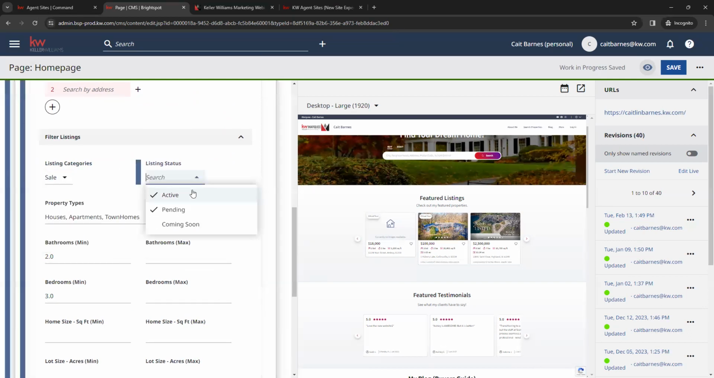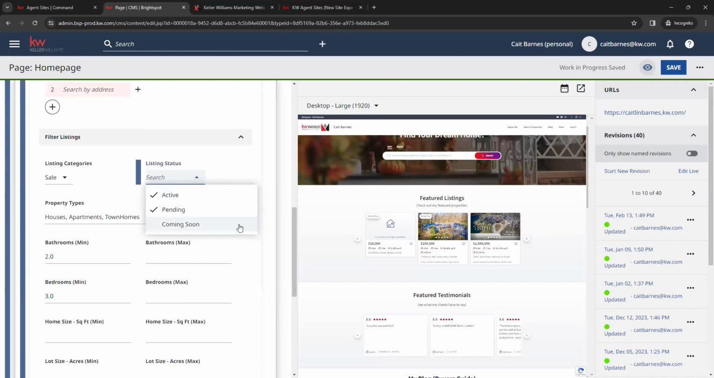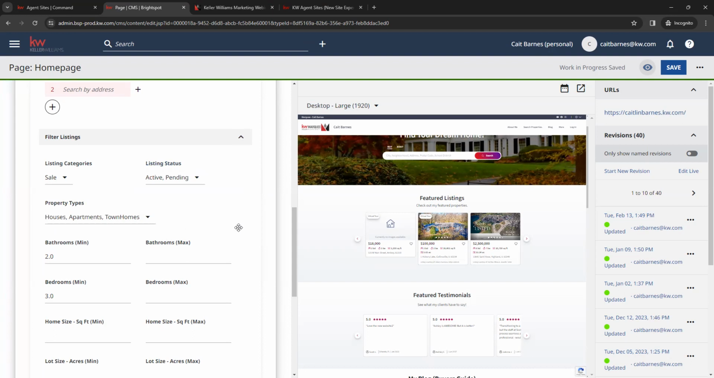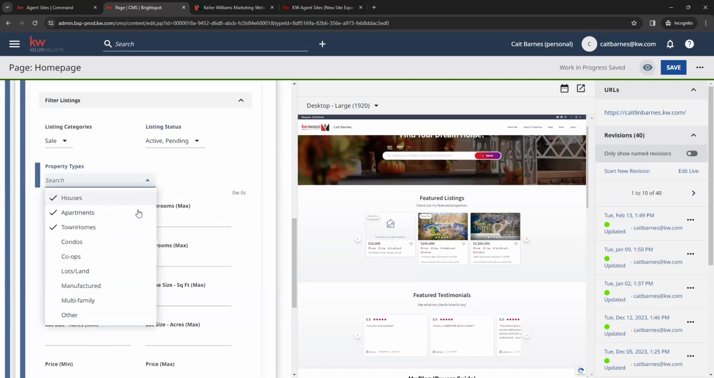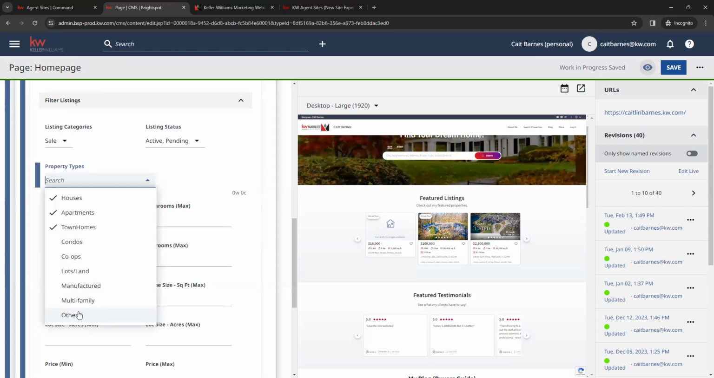Same with listing status here. So you have the option for active, pending, and coming soon. But again, this is going to be based on what is allowed through your MLS, as not all MLS boards allow listings to show when they are pending or coming soon. Under that, you have your property types. So you can select as many of these as you would like to. So you have houses, apartments, townhomes, condos, co-ops, land, manufactured, multifamily, and other. So you can select as many of those as you would like to for your featured listings there.